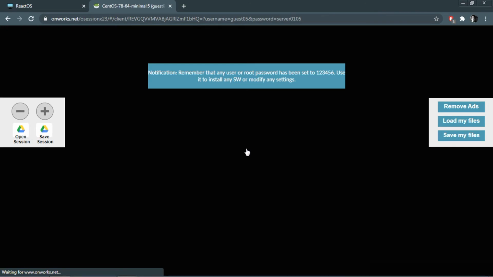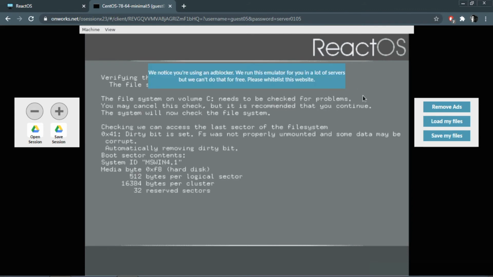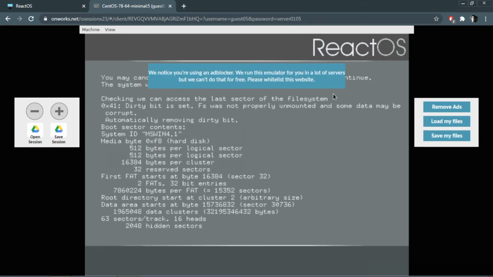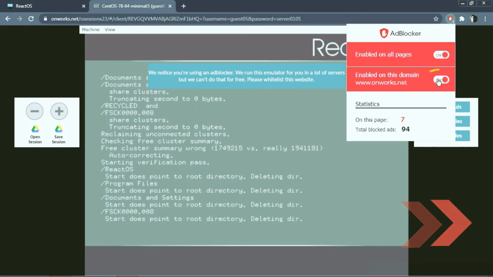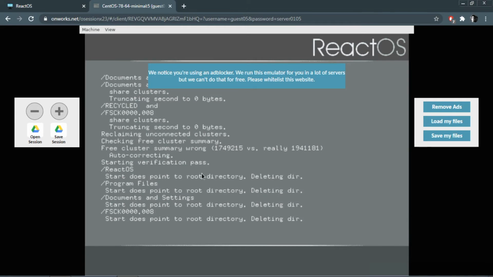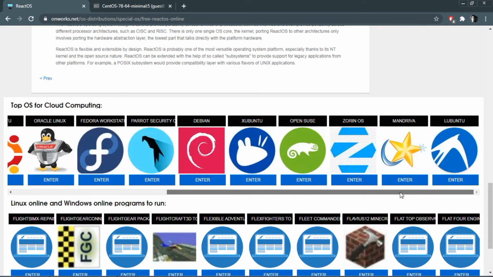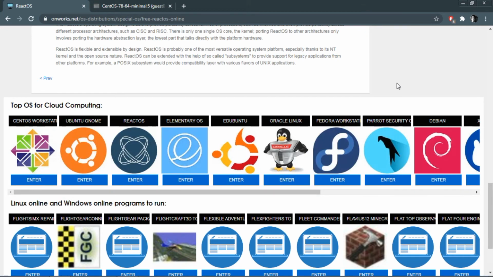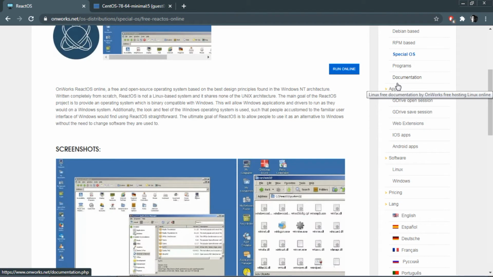So it's entering my operating system. So here it's starting. Okay, it's taking too much time. Let me switch it here. And there are so many other distros, and I think there are more than that.